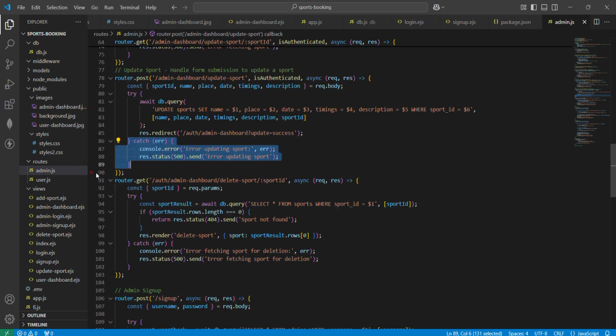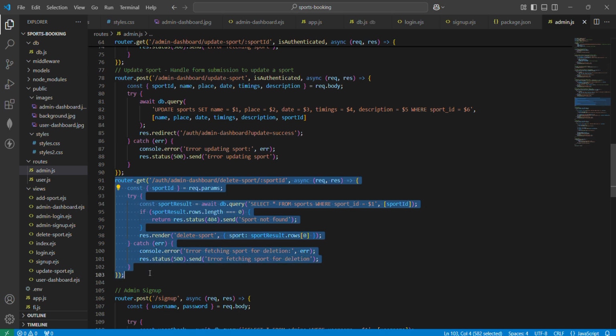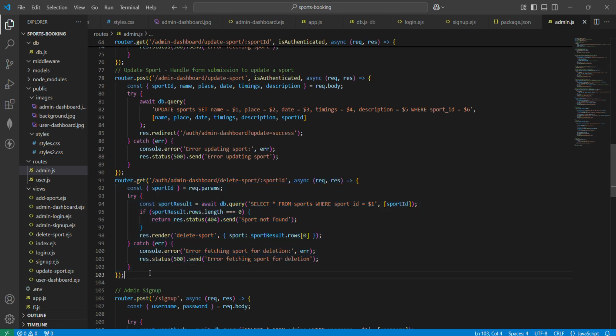And similarly, I have written this for the delete sport also. It identifies the sport ID that we have selected, and it selects that particular sport ID from the database, and deletes it from the database. If any error is found, then it returns an error message. After deleting the sport, it returns to the admin dashboard page.